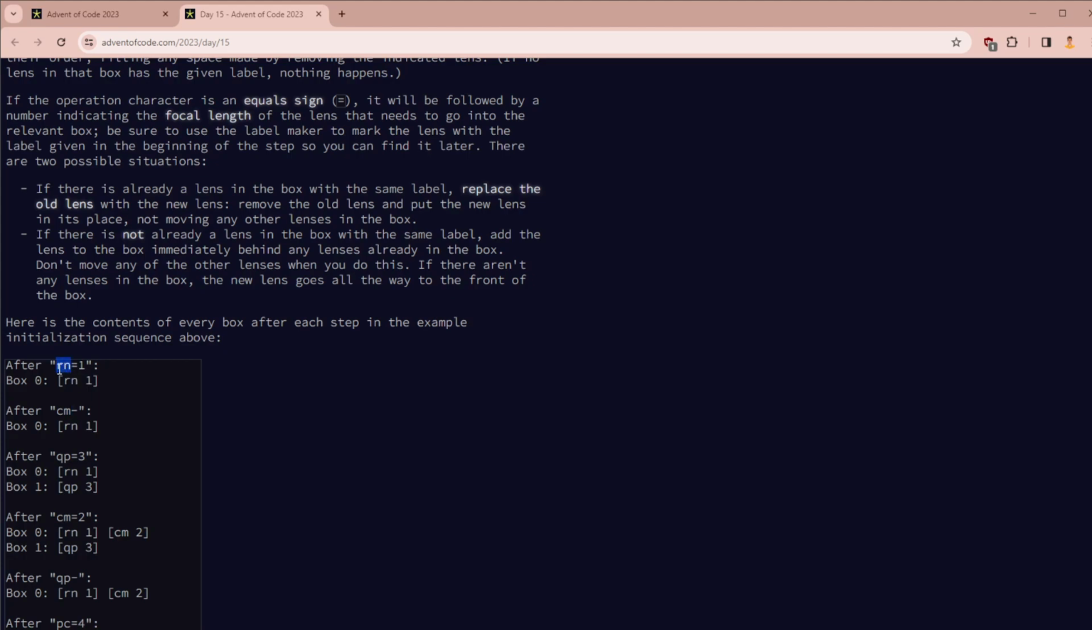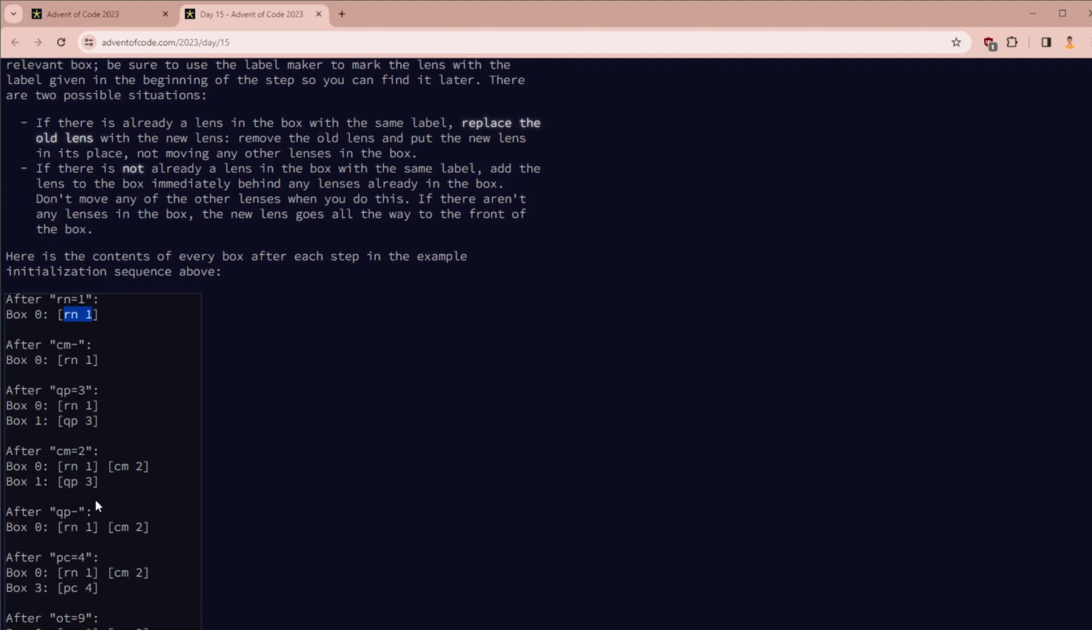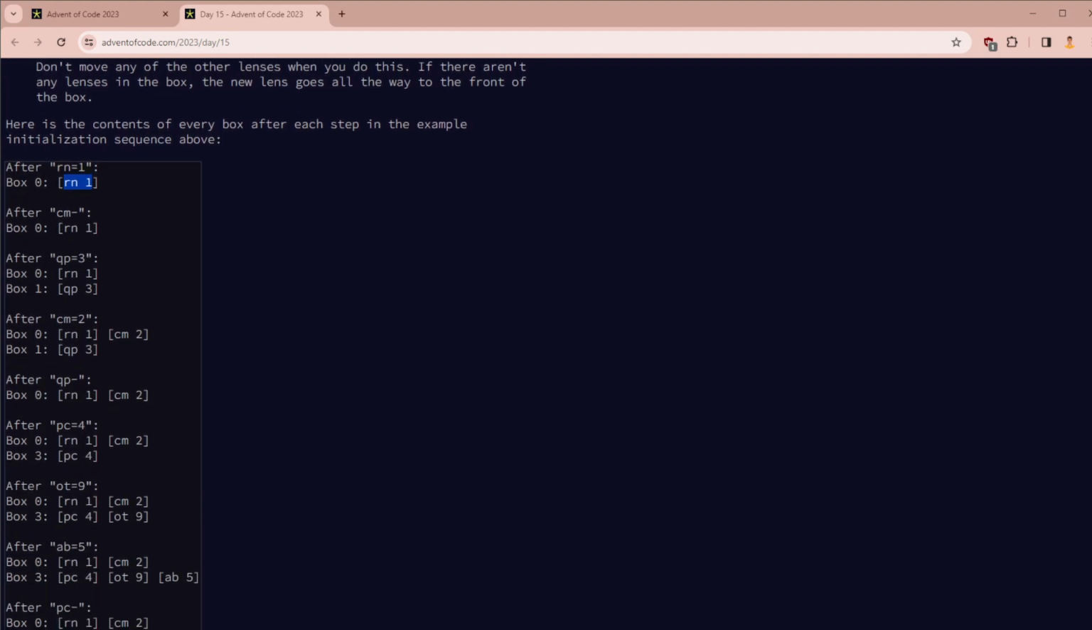For example here, if you applied the hash code function from question 1 to rn, it would give you 0. Then you're adding to box number 0 that list, and then you're adding the value that's inside of the string, so rn1. And if this was rn minus, you'd take away any values that exist there. And then the only other rule is that there's overwriting.